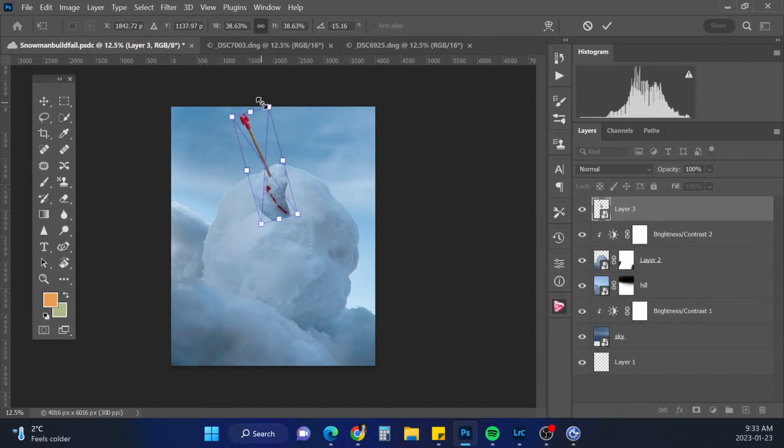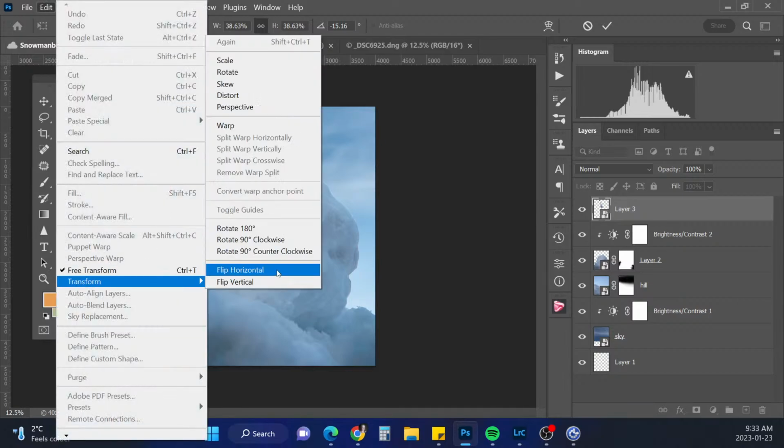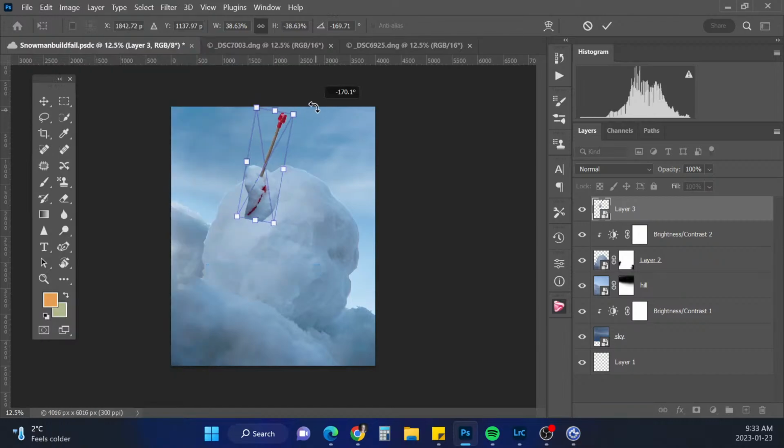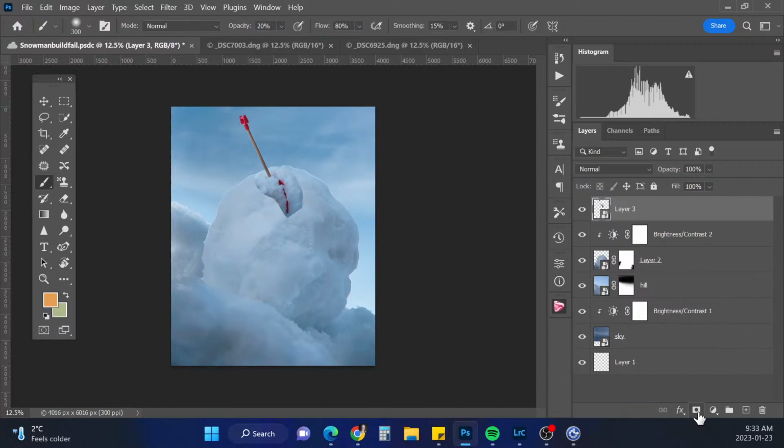I will show you how to paint in shadows and stuff if your lighting doesn't match and you need it to be a specific way. But for this one, I'm going to just flip it. So we'll go Edit, Transform, and Flip Horizontal. And I'm just gonna, again, rotate it this way. Hit enter, and then I will again apply that layer mask, and at 20% just kind of blend that line in, and I will lighten the shovel up a little bit.